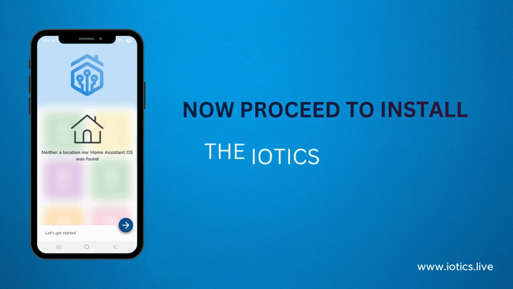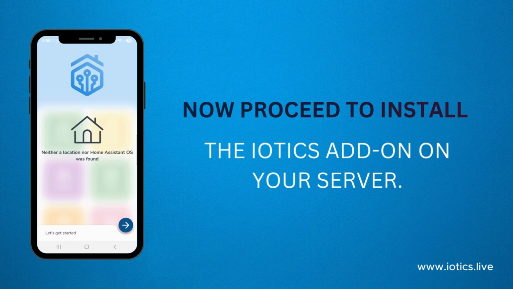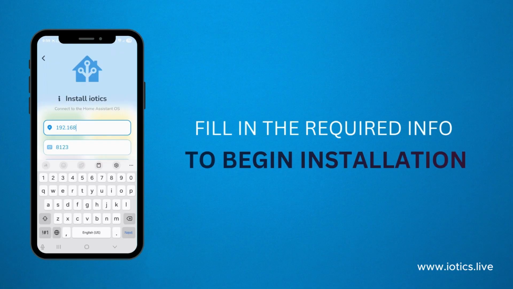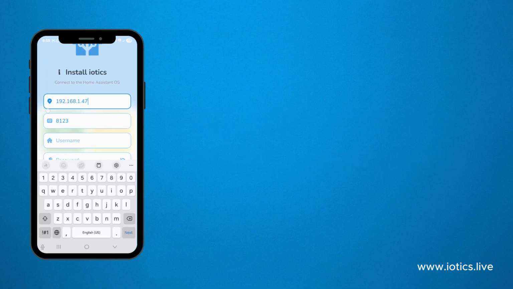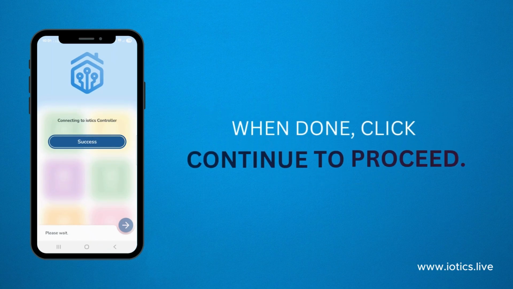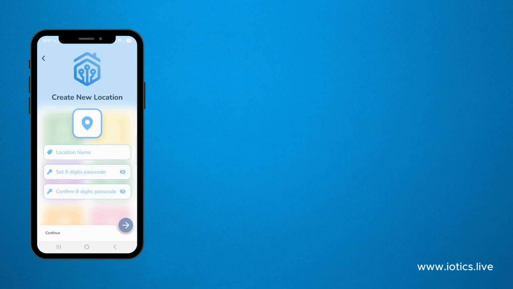Now proceed to install the Iotics add-on on your server. Fill in the required info to begin installation. Allow a few moments for the installation to complete. When done, click Continue to proceed.